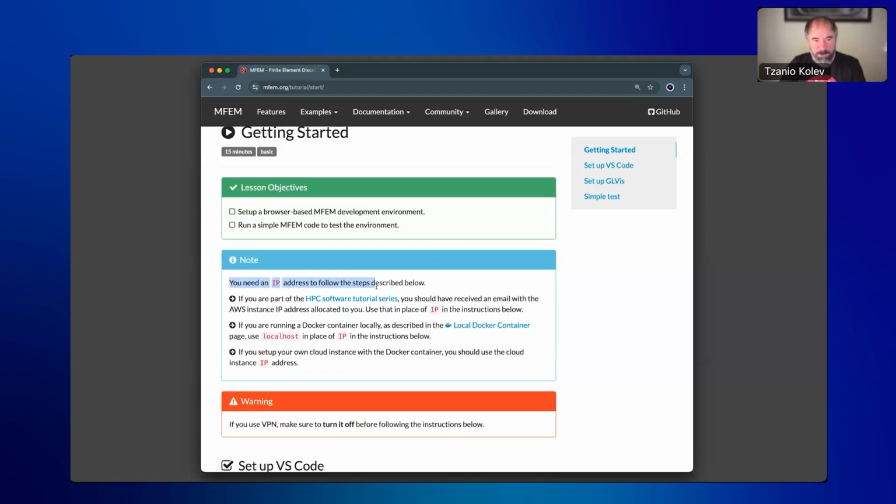What you need to get started is an IP. This is the IP address of the AWS instance. As part of this tutorial, you should have gotten an email with a Google form where you put your address to request such an instance. If you have not done that yet, I will now post a link in the WebEx. There are some instructions already on Slack, but I will also post this in the WebEx chat.